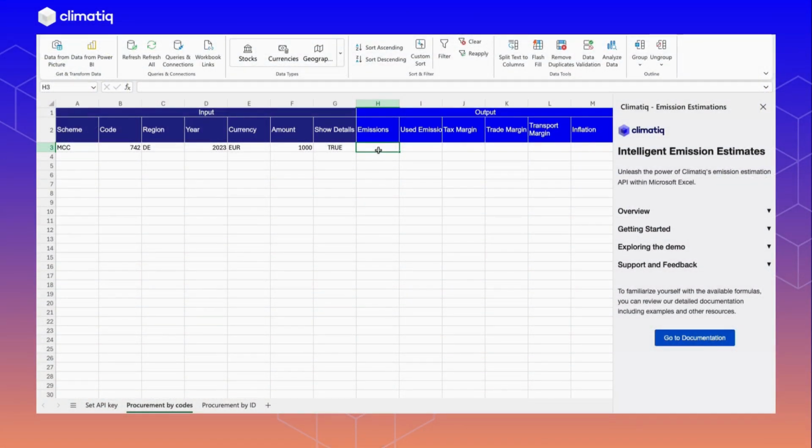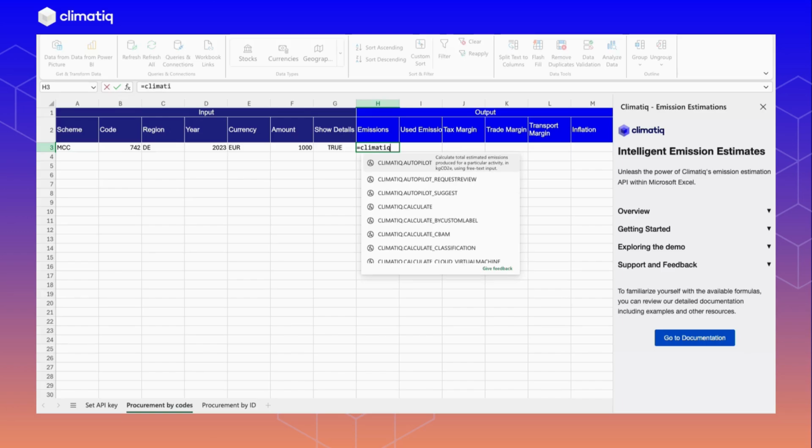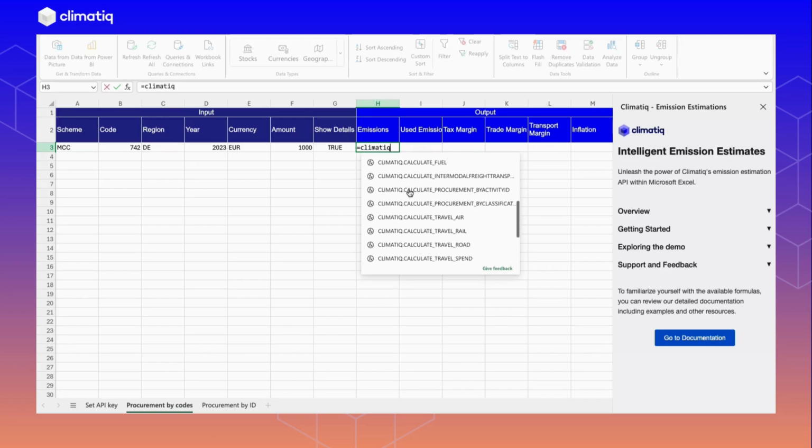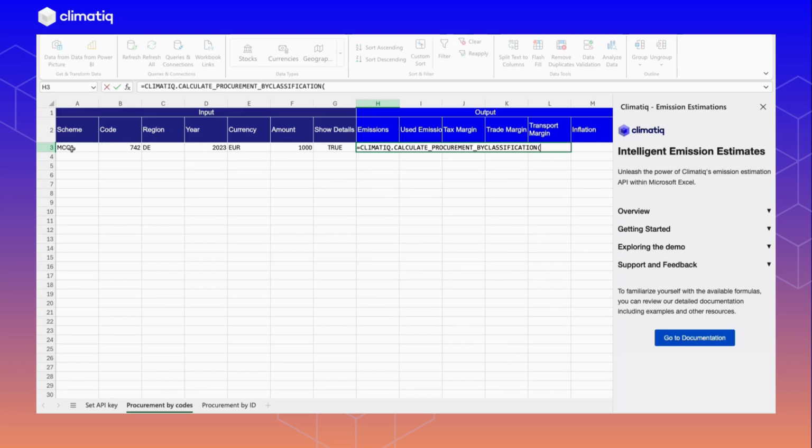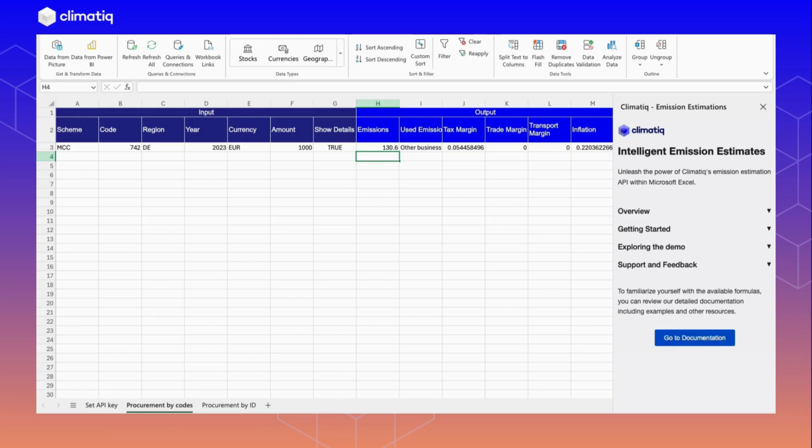To trigger the calculation, enter the function for Climatiq's calculation tool and search for the function corresponding to Procurement by Classification code. Highlight the inputs you just provided and watch the tool work its estimation magic.